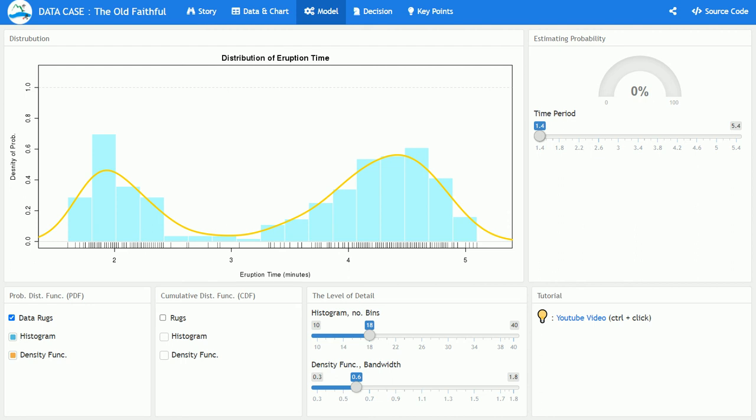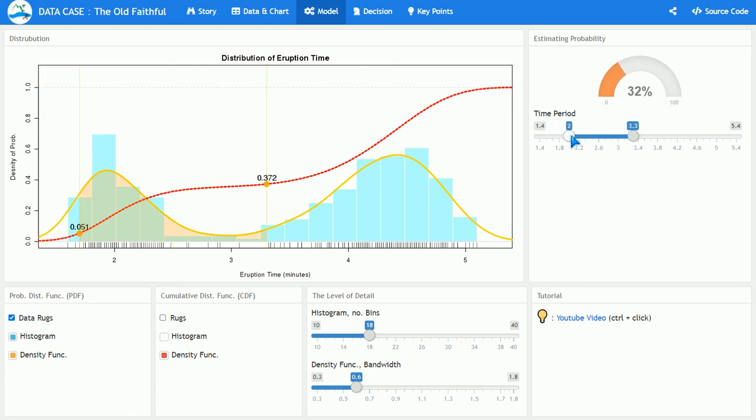In machine learning, we have some techniques and tools for choosing models and adjusting parameters, but that is out of the scope of this talk. Now, suppose we want to go with the density function with the 0.6 bandwidth. Here, we can turn on its CDF for prediction. We can adjust this slider, and the app will estimate the probability that the next eruption time will fall within the range. For example, the probability that the next eruption time would fall within 2.1 to 3.3 minutes is 15.2%.